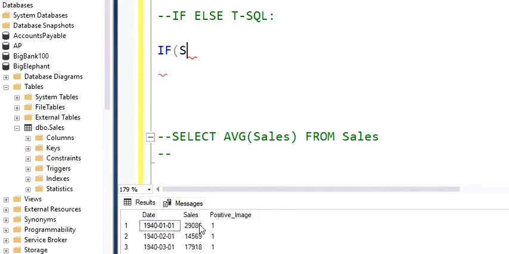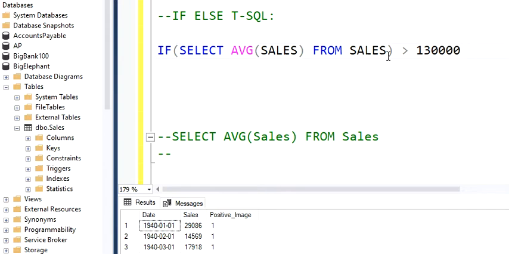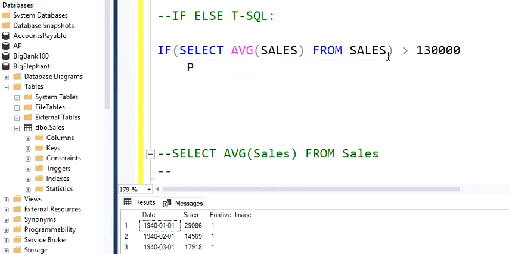So I'll have to select my average, right, from my table. So if this average is higher than $130,000, then print a message. So I'm going to print, "You're doing great." That's going to be my message.